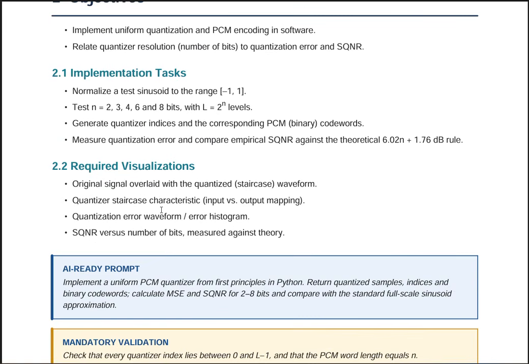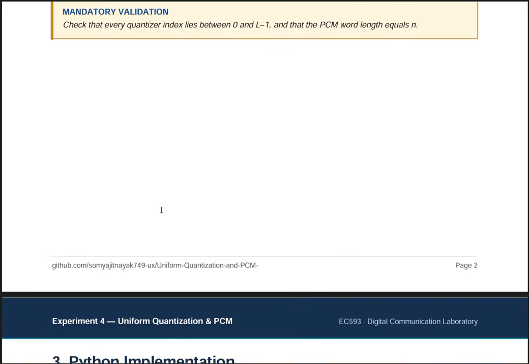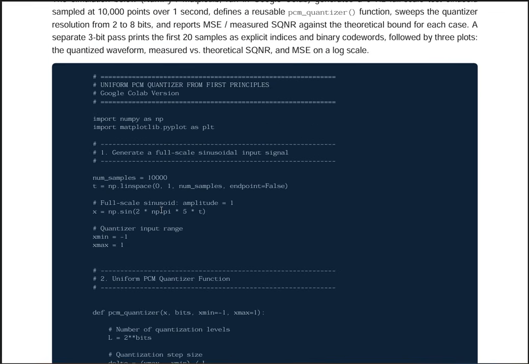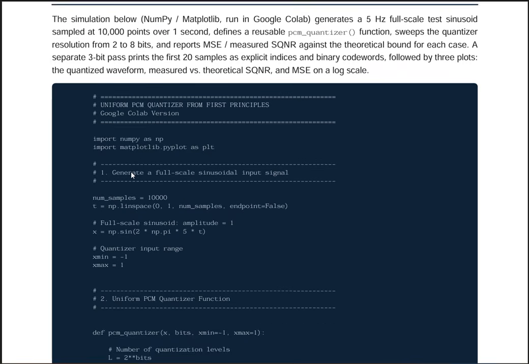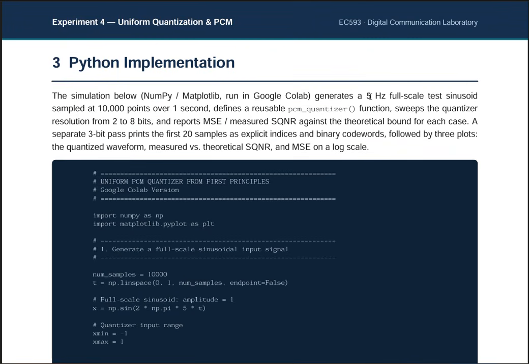Now let's see what I have actually done in the Python code. I generated a 5 hertz sinusoidal signal with amplitude 1. I used 10,000 samples for 1 second, and the input range was taken from -1 to +1.